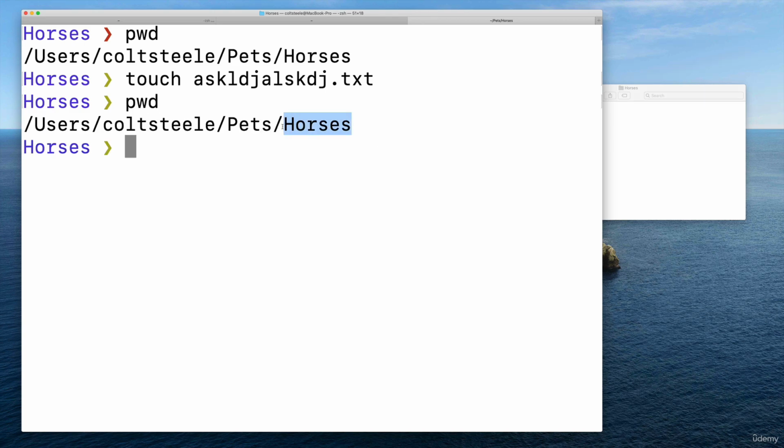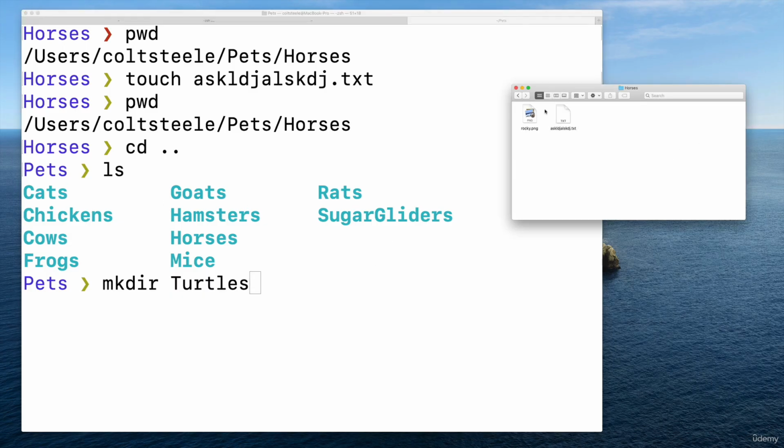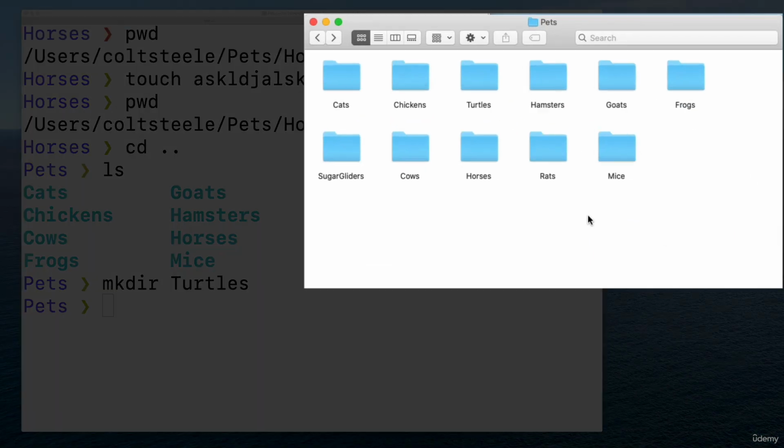Right now I'm in this horses directory, so I'm going to back out. Okay. And I want to make a new type of pet in this directory. So what should I do? Frogs. How about turtles? So we'll make a new directory. So not touch, but mkdir turtles. And it doesn't have to be capitalized. I'm just doing that because all these other directories are. And if I show you over here, there's no turtles folder. But now there is. And it's empty.